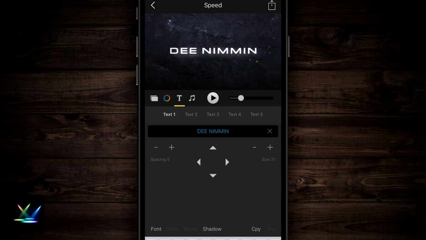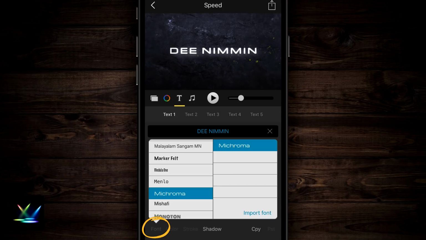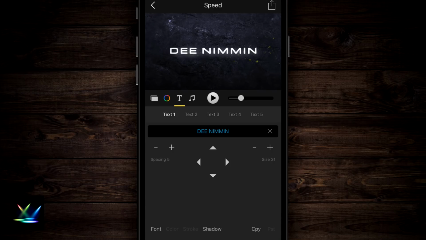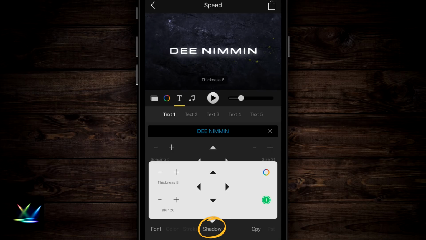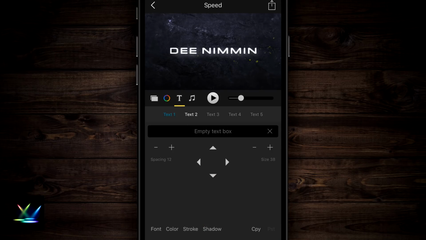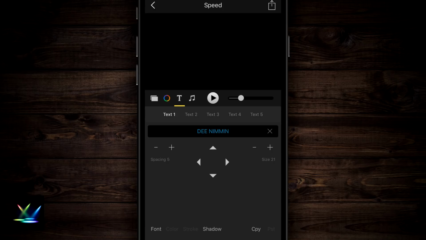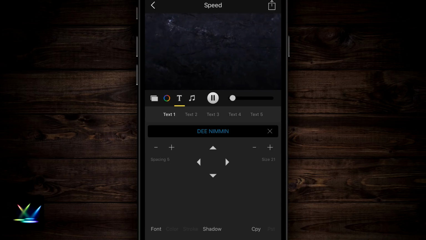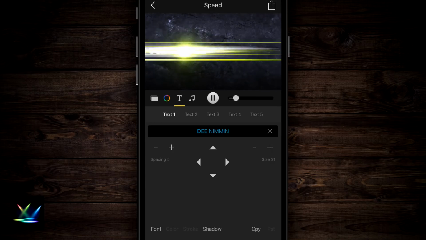Now over here on the left and the right, you see spacing and size. So I can adjust the spacing of the text, and I can also adjust the size. I can change the font by tapping down here, but I like the one that it came with, so I'm gonna keep that. I can add a shadow behind it if I want. I can change the color of that here. Or if I wanna add additional text, I can add it in here. But for this one, I'm keeping it simple just to show you how it works. Okay, so now I just changed my name. I'm gonna press play.